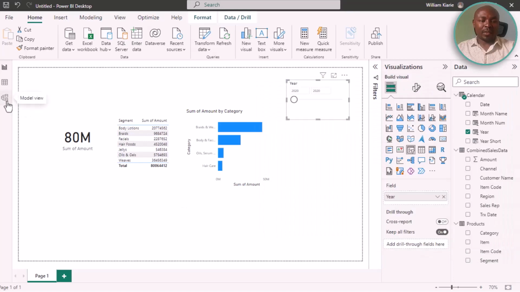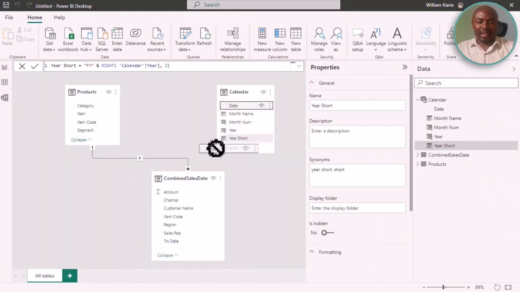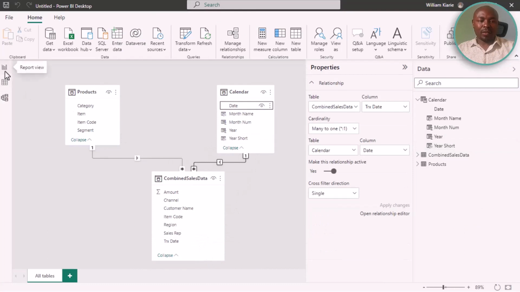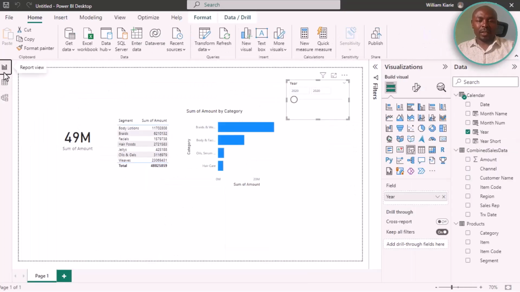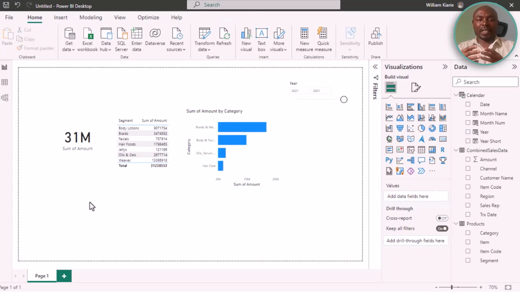So you'll go back on the left side here, you have the model view. I can start from the calendar this time around and drag and drop it on top of TRX date. So if I go back to the report view now, you'll notice if I choose this one to be 2021, you can see the numbers are responding accordingly. So that is how you create and use a calendar and the relationship thereof.